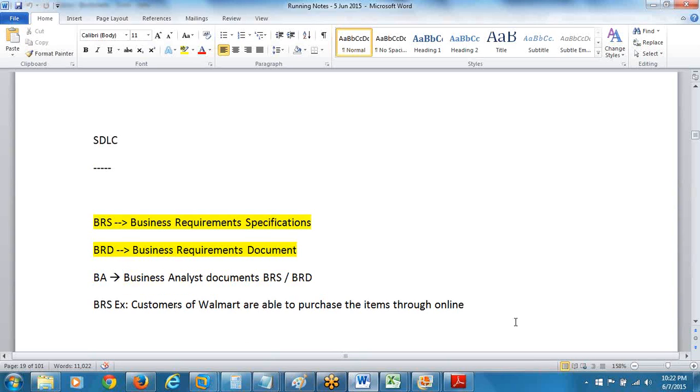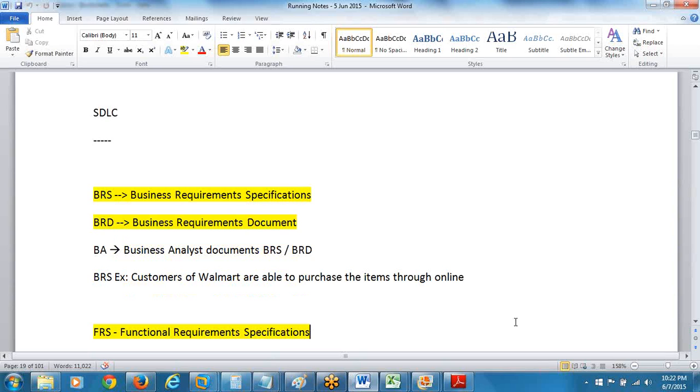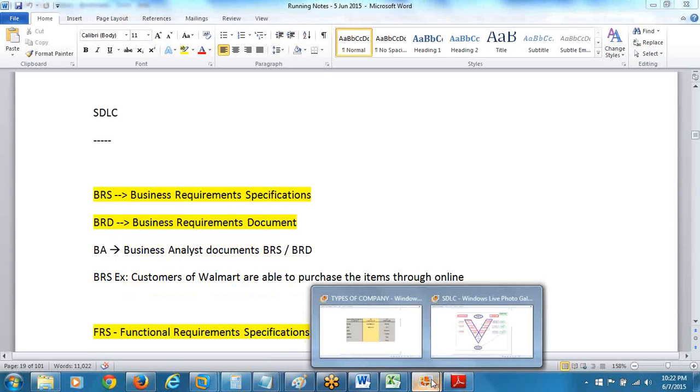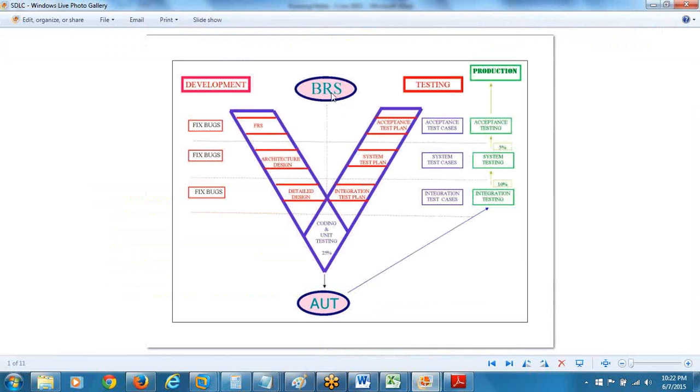Okay, for this business need, they submitted the quotations, right? Finally, based on the BRS, one company got the contract. Okay, fine. Now Accenture is ready to start the project.